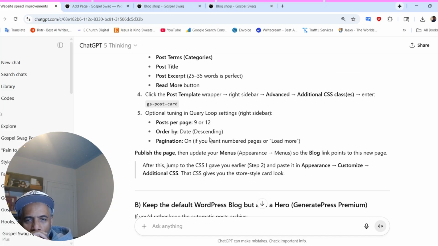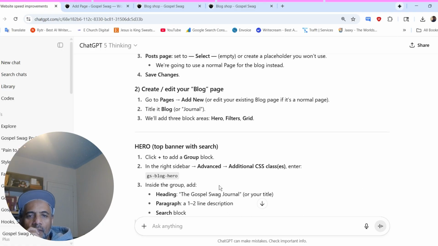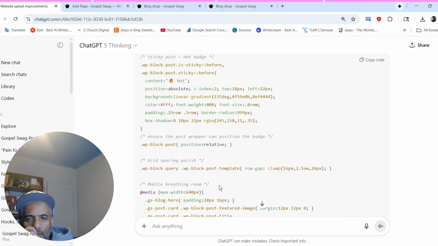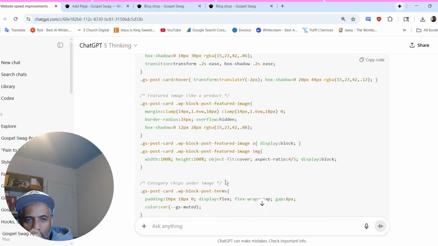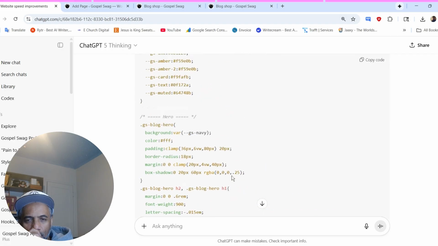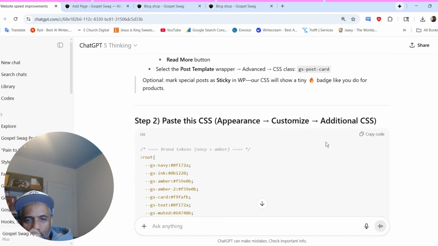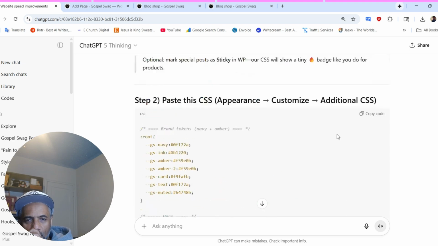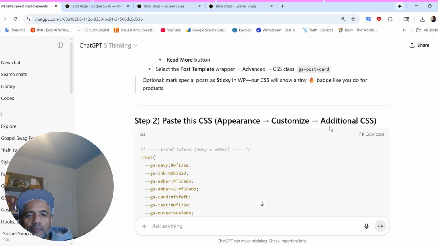Okay, we're getting there. After this, jump to the CSS I gave you earlier, step 2, and paste it in appearance, customize, additional CSS. So let's go grab our CSS. I think it was up here somewhere. CSS, there we go, the CSS. Boom. Okay, so it says paste this CSS, appearance, customize, additional CSS.